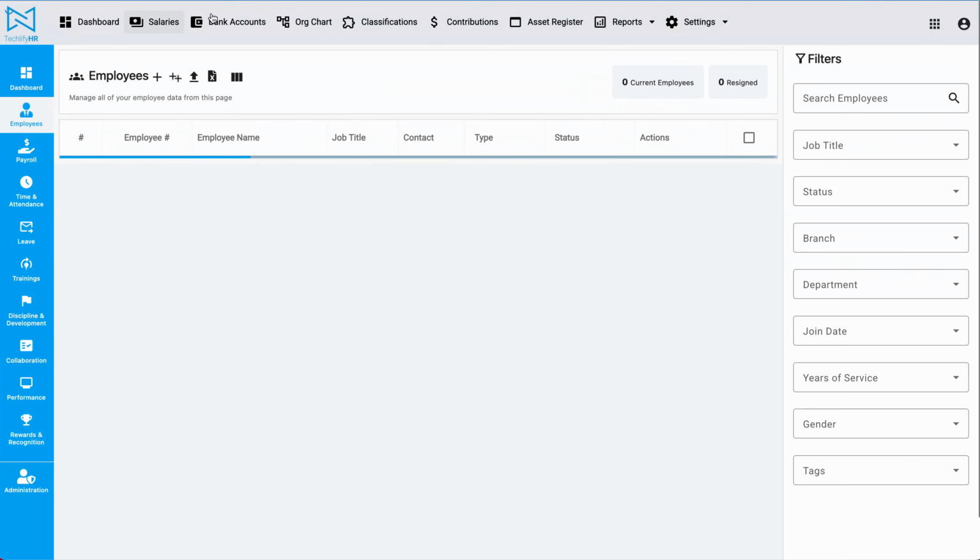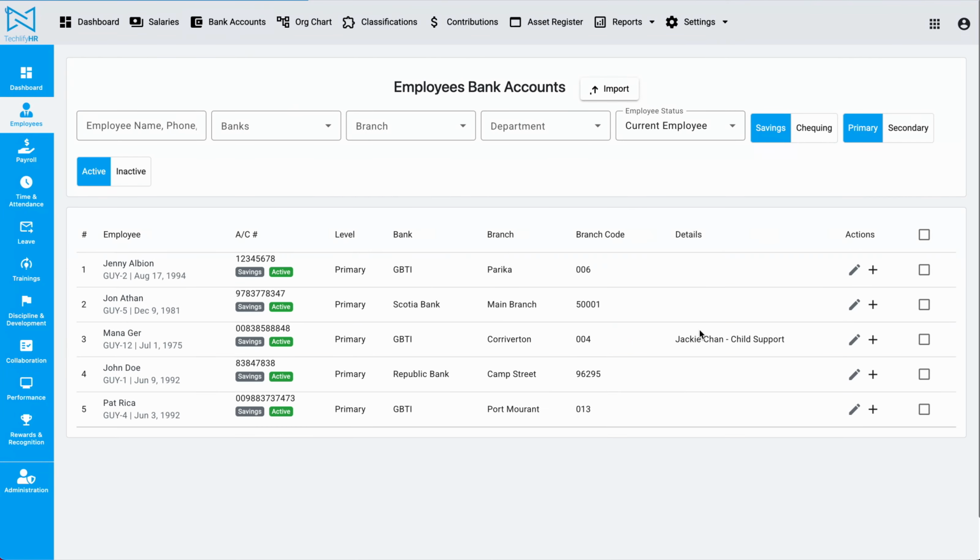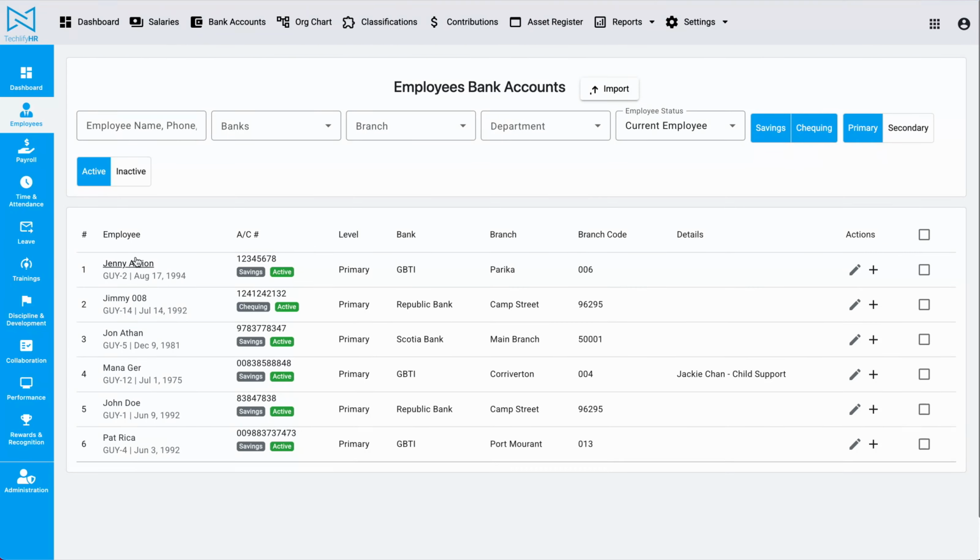So let's navigate out and navigate back to the bank accounts page. Select checking, and now we have bank accounts for all 6 of our employees. And those are a few nifty features that the general bank accounts page, the organization-wide page, allows you to do.